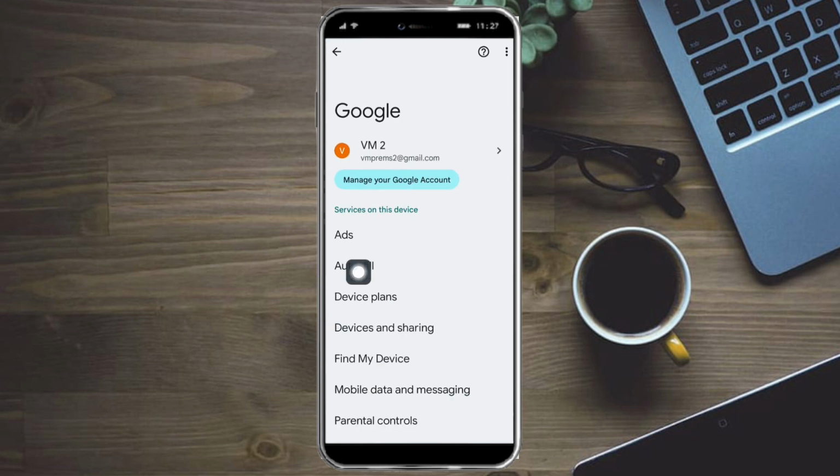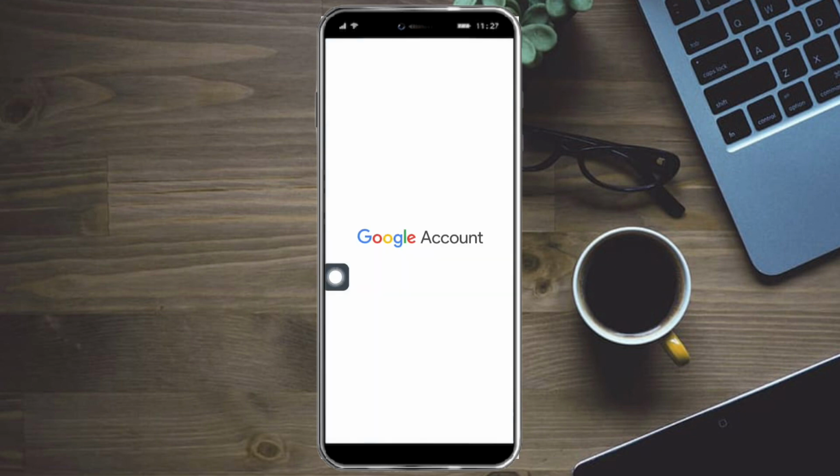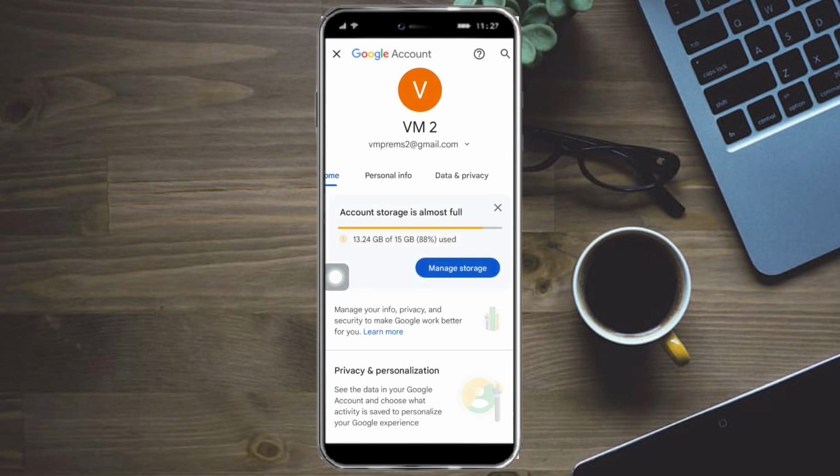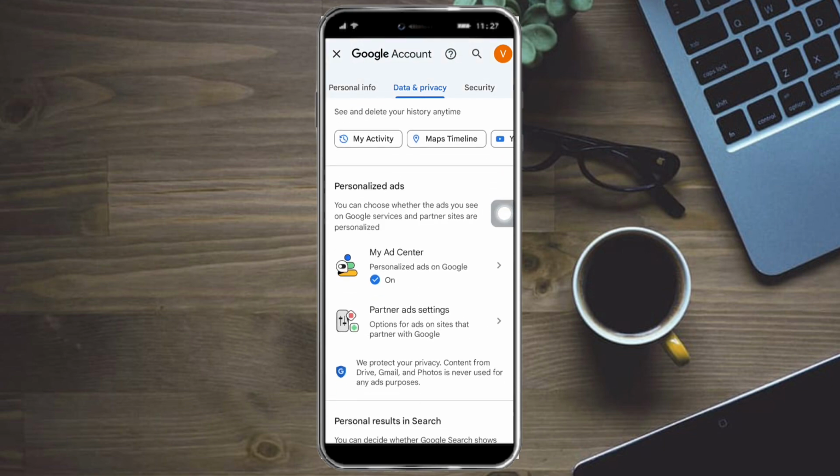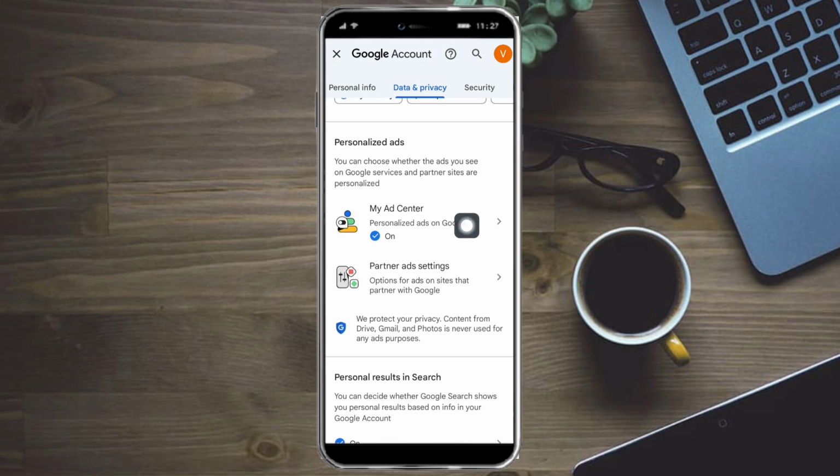Next thing you need to do is click on this manage your Google account, and once you're in there, this will redirect you to this page right here. So once you've done that, click on this data and privacy. Then from there, just scroll all the way down until you reach this ad center right here.